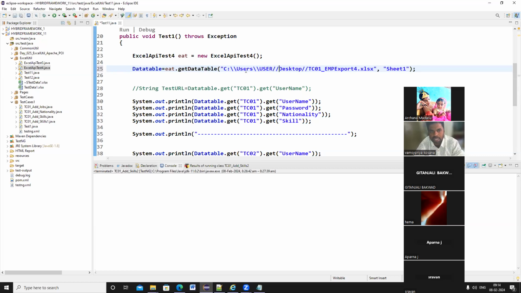You can give forward slashes. All right, I'm specifying my Excel file path and sheet name, the Excel file path and extension, and Sheet1. It contains TC01. What is the input data? TC01. Okay, let's go to the Excel file path.